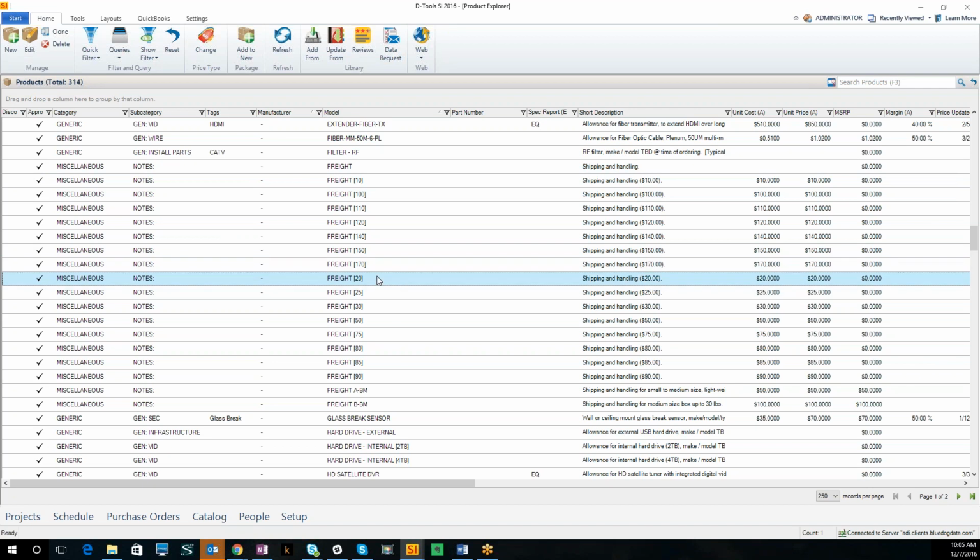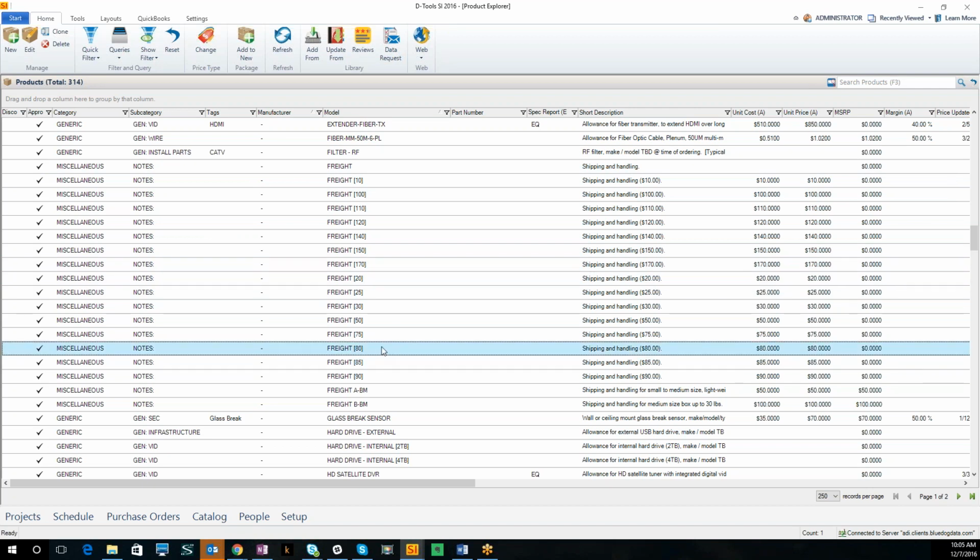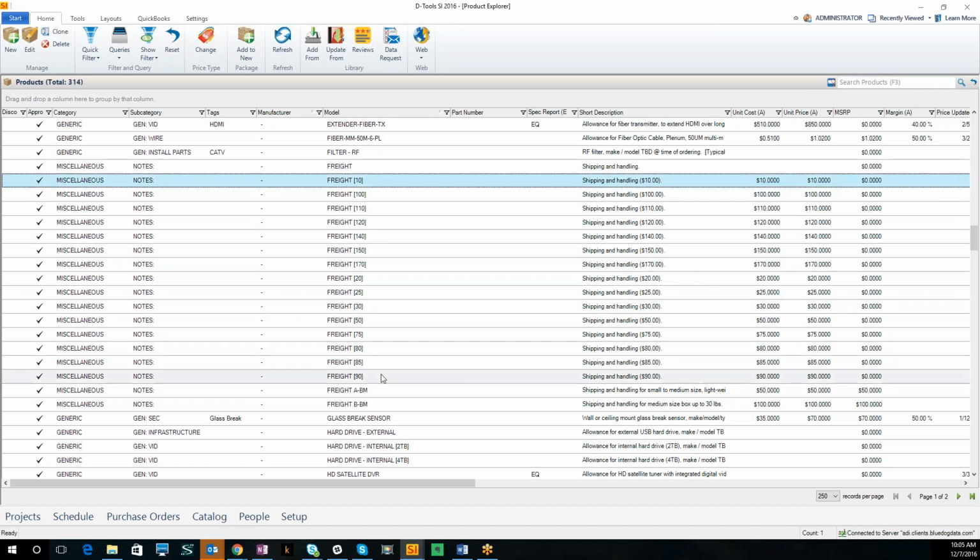At the same time, if for whatever reason you have an item and you want to drop a specific amount in for it, we actually have them from $10 to $170 that you can use, and they're pre-priced. So you have that option there as well. So any of these items, the way D-Tools works in a proposal is it looks back to the manufacturer, the model, and the category to identify an item. And if those match, then it will take the information from the catalog, including the product image.